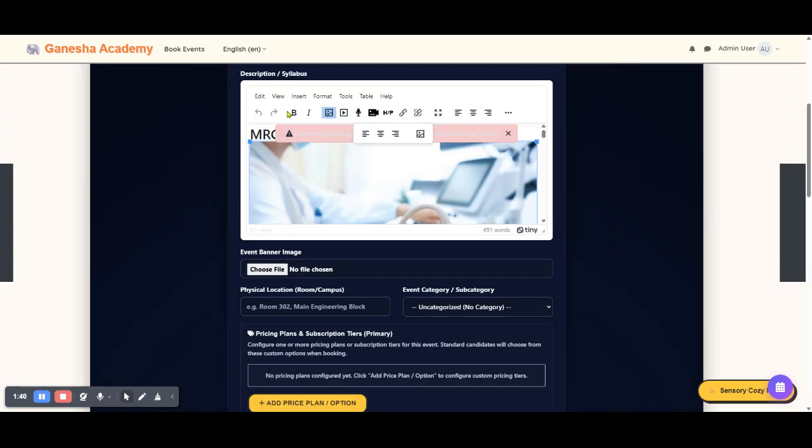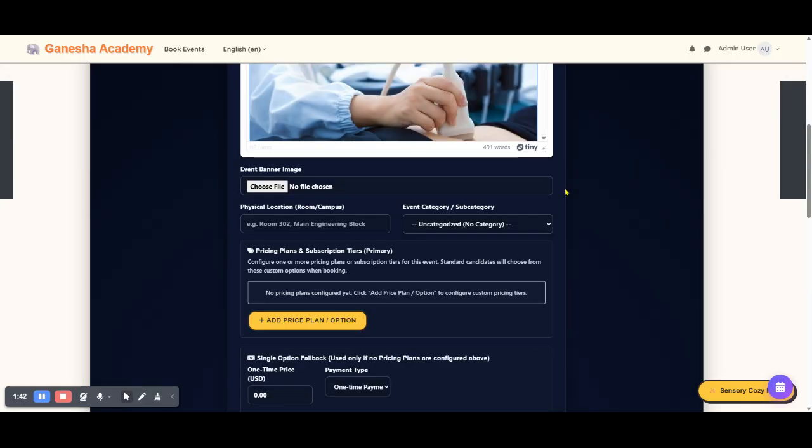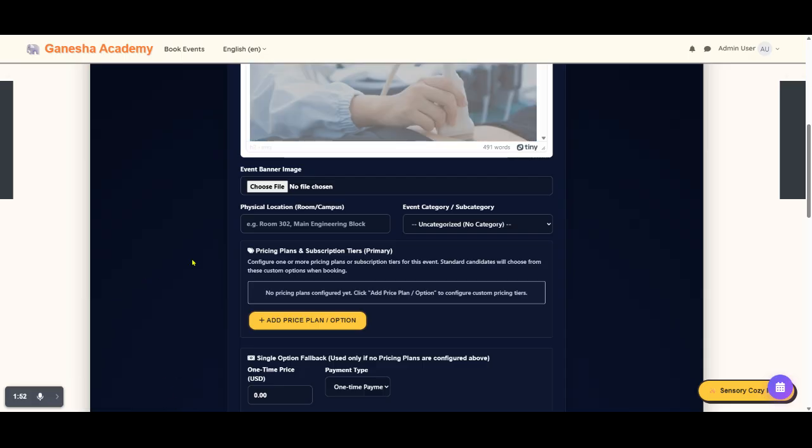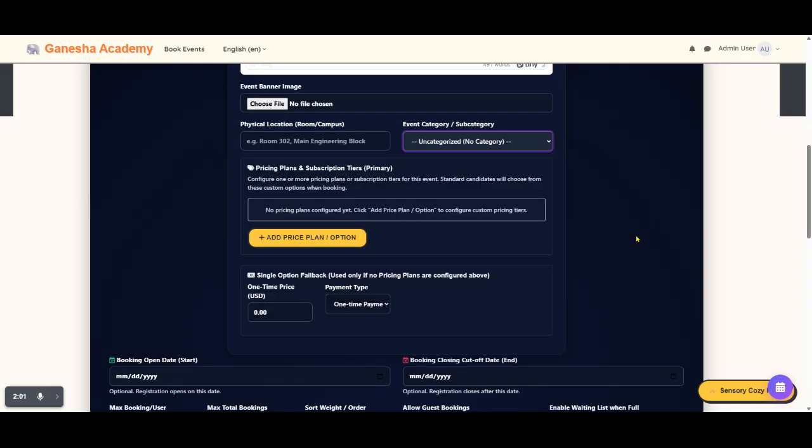You can add your description here. You can choose your banner image here, and the location where the on-site event will be done. Event category. You can add different categories. I'll show you later. Then comes the pricing plans and subscription tiers.